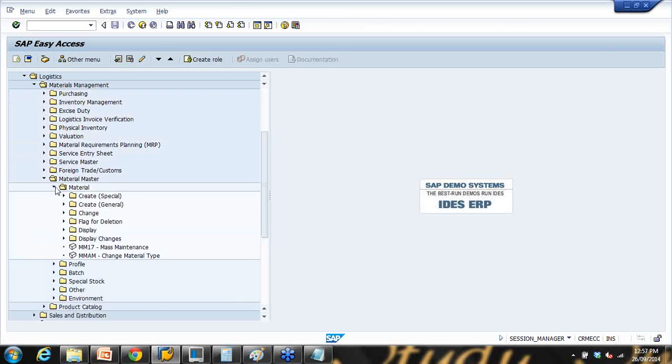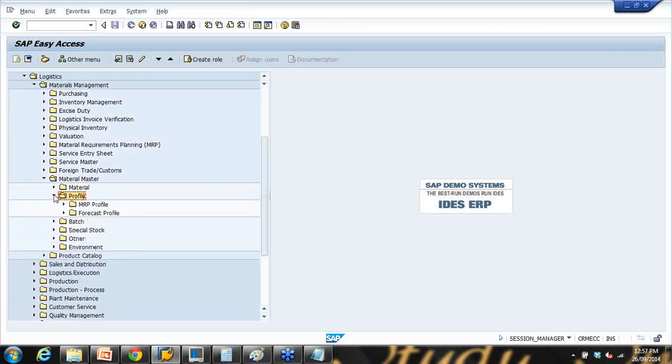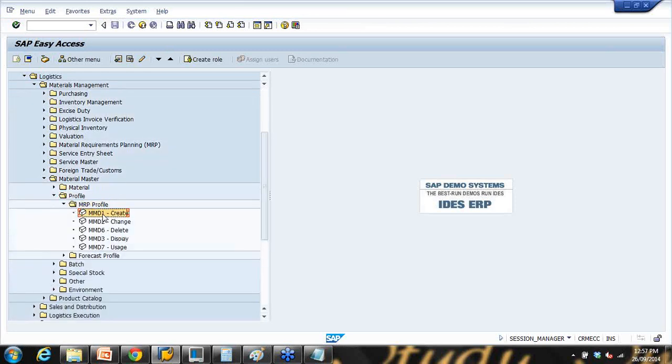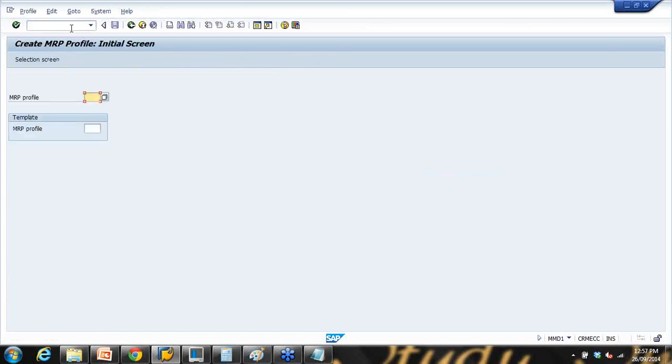Material master. Here, profile. MRP profile, MMD1, or you can type here MMD1. Enter. So give it a profile name that you want to create. I'll start with Z or Y. I'll say Z. I'll put my initial GS. I'm creating a ZGS profile. Press enter.